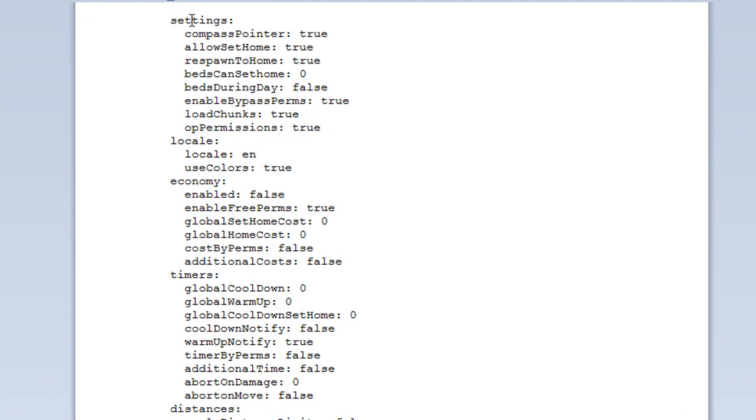Okay, so the first section is settings. As you saw in game, the compass pointed to the home. You can set this to true or false. You can allow set home. This is the /sethome command. So if you want to use /home set or /sethome, you can change that there. Respawn to home, so when a player dies, they will get spawned to their home.